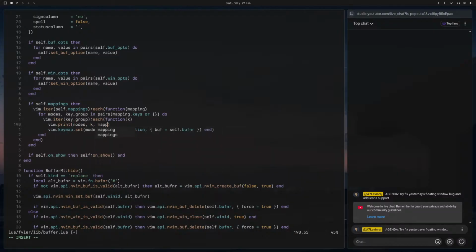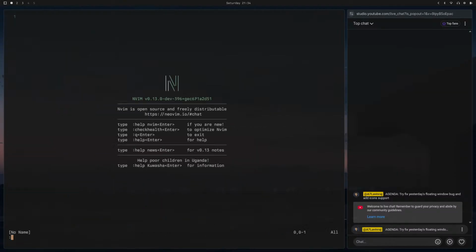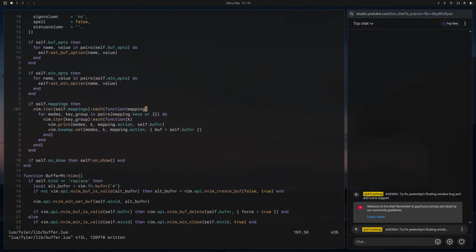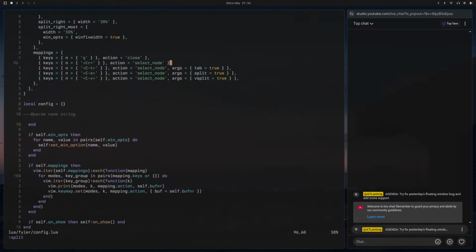Modes, okay, mapping direction. I want to see all of it. What is actually happening? So we have normal mode, a queue mapping map to a function with a buffer number 6. Okay, fine. So we have a mapping, and every mapping has a mode, a split, and the quick.